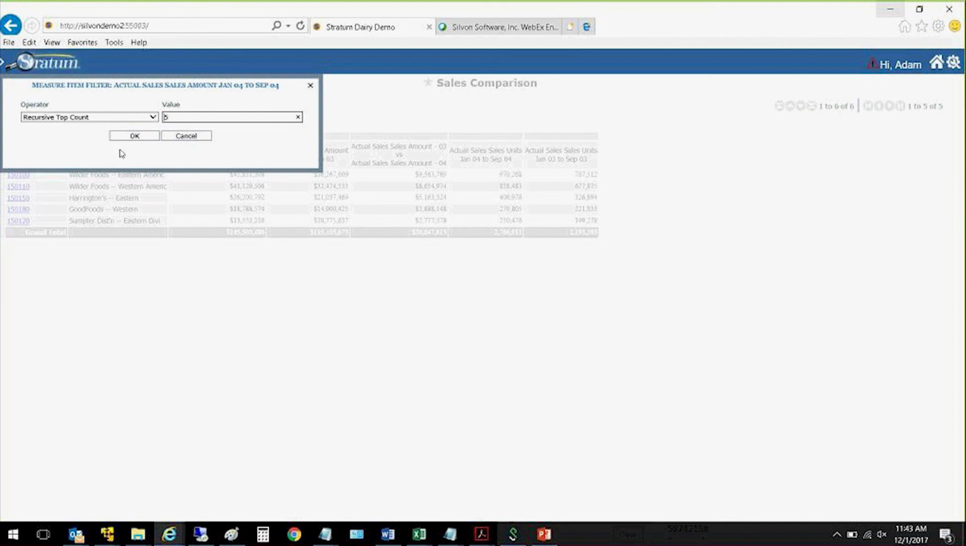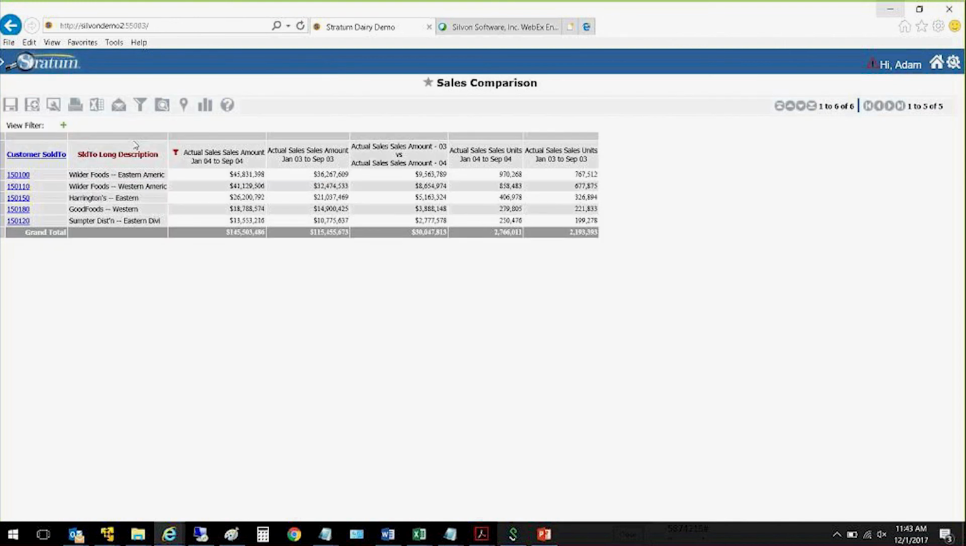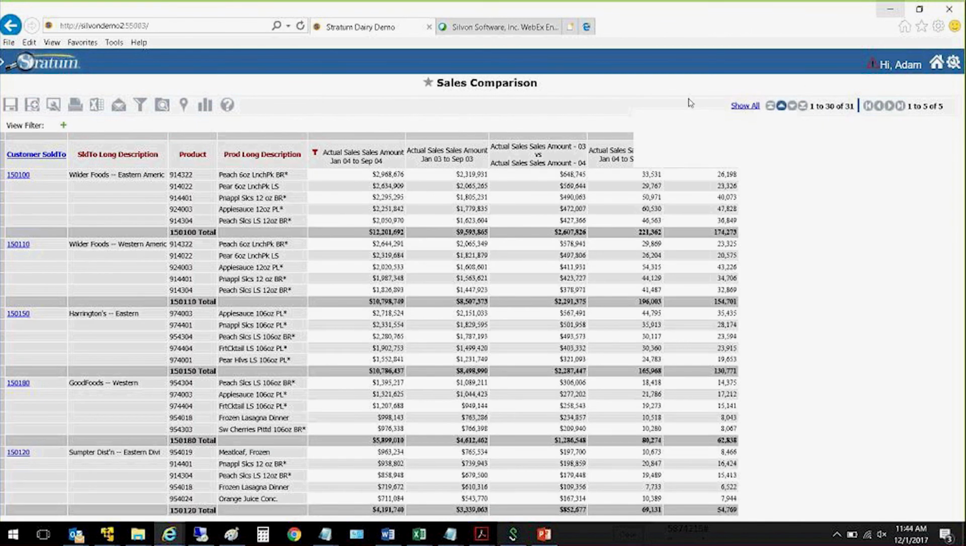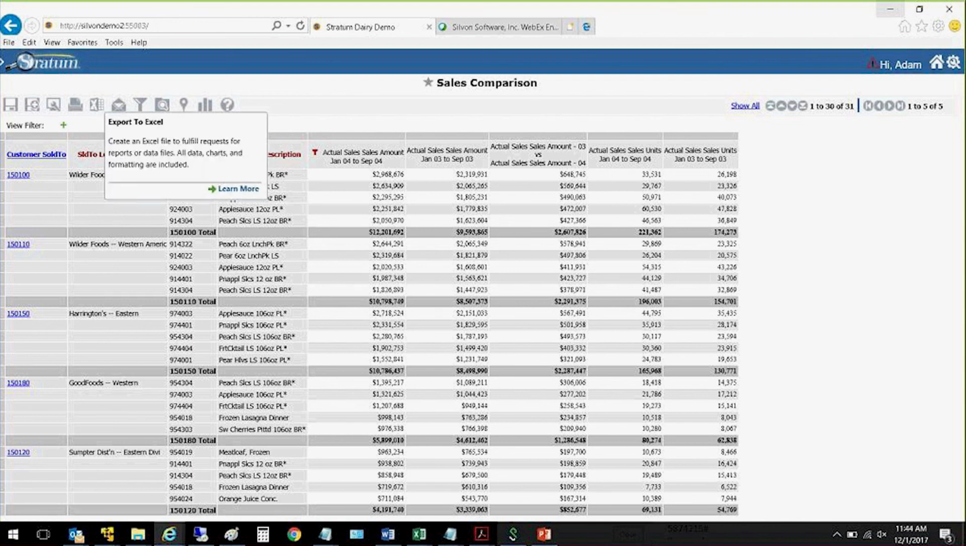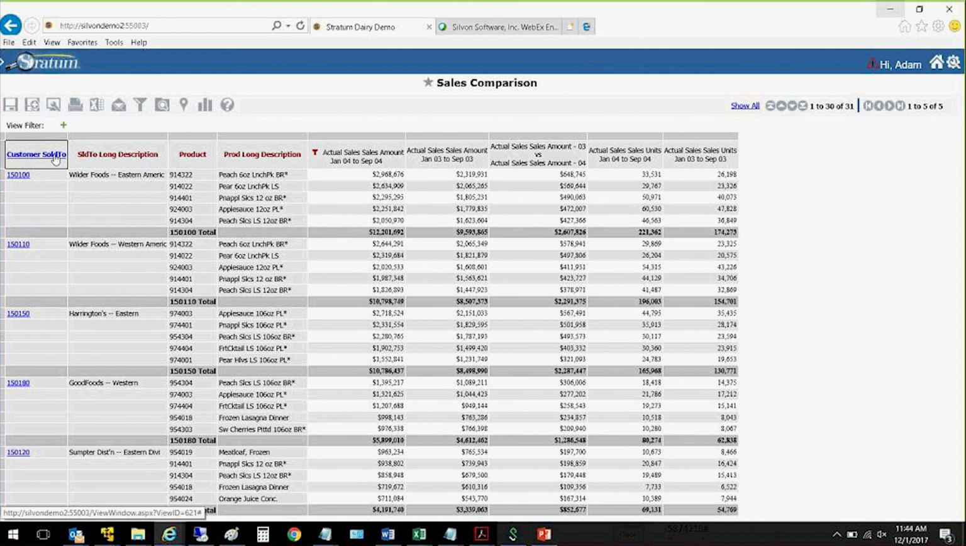If I select my recursive top 5 and do the same thing, at the top level you're not really going to notice much because it behaves the same way. But if I click in on my header, instead of 100 and some odd rows, we're now just getting 31 rows. The reason is that it's retaining my top 5 customers. So now it's showing me top 5 products for my top 5 customer sold tos instead of all customer sold tos. That's a big difference.